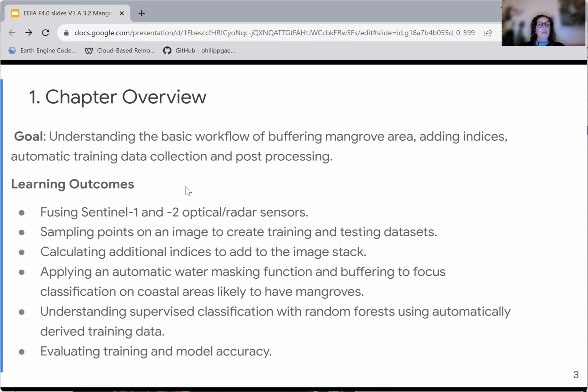So the point of the chapter is to really understand this basic workflow of how to focus an area of interest around mangroves, compile imagery, add indices, collect automatic training data, and perform post-processing. So start with an image and end up with a map of mangroves.